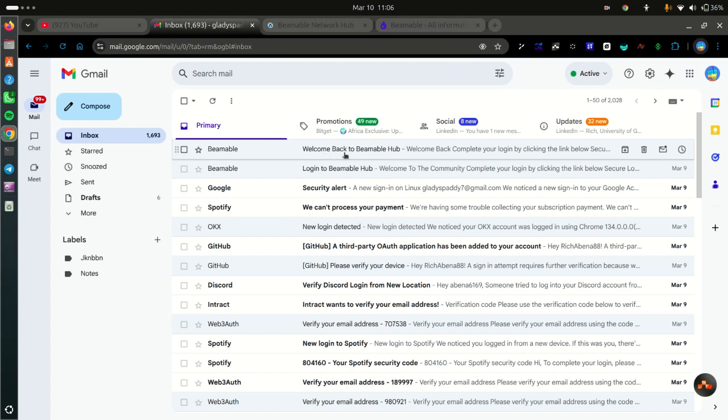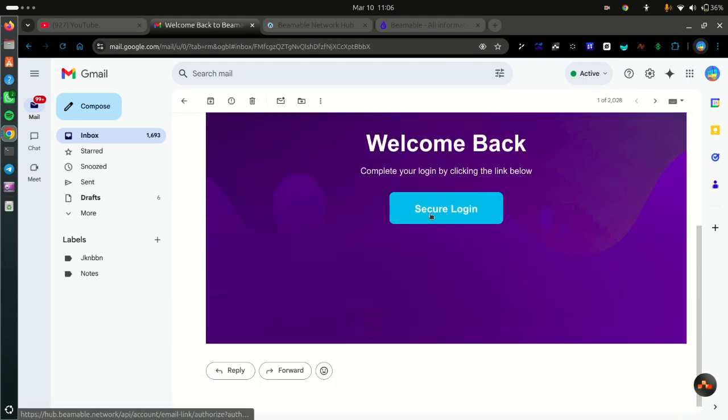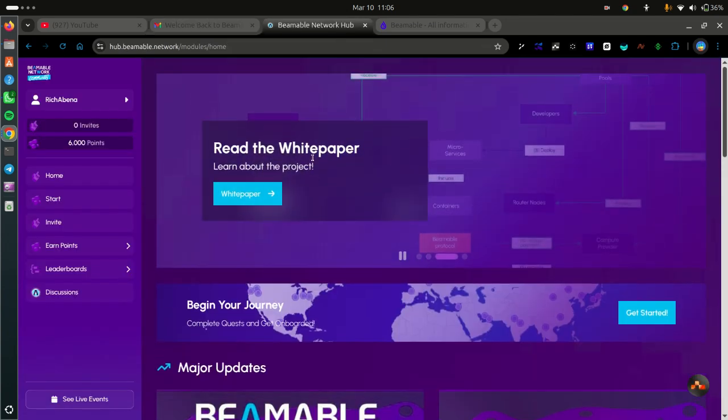Okay, so welcome back Beamable Hub. You click on it like this, then you click on secure login. Once you click on this secure login, it is going to open a different tab for you. Then it will take you to their home page, another home page aside the login page. So that one is quite different from the new page they are going to open for you. So once you click on it, you come to a page like this. Alright, so this is the page you are going to get.